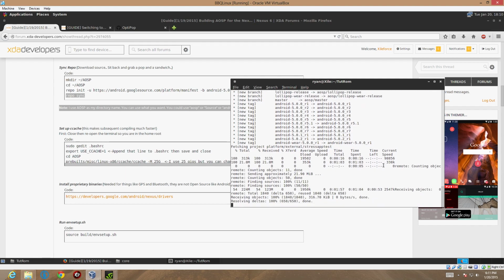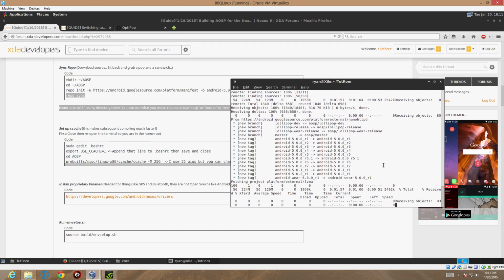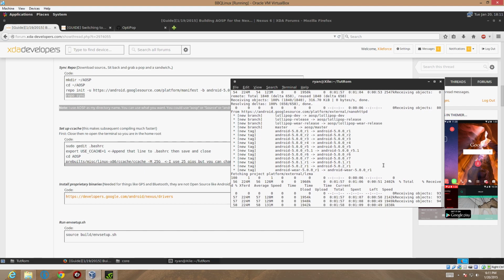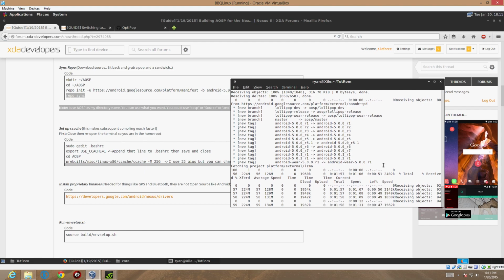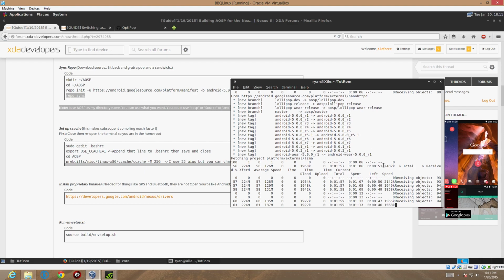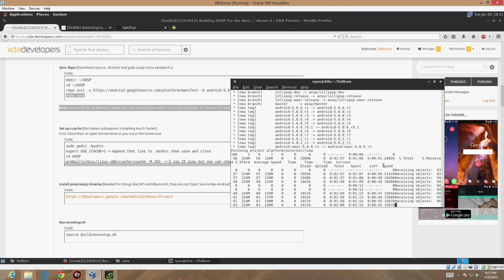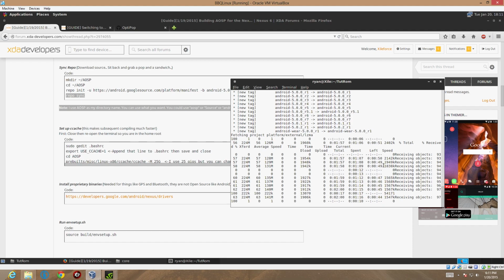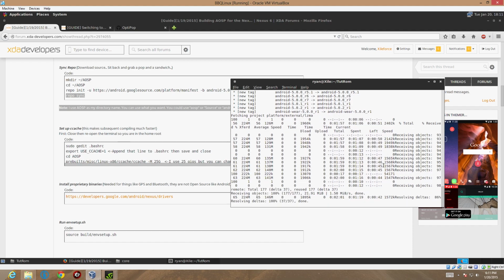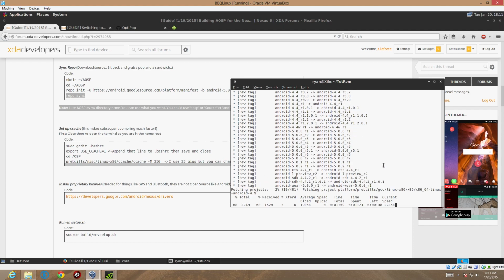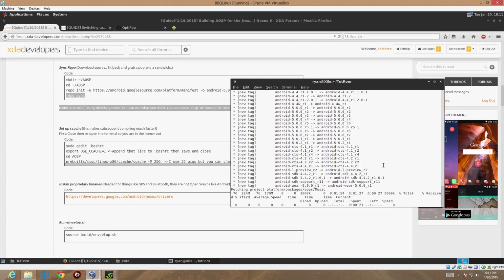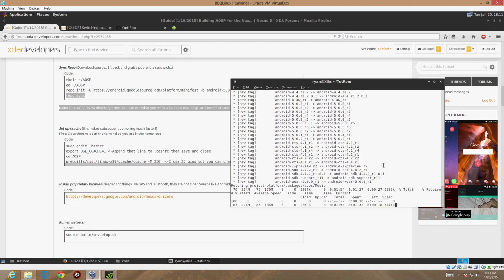You can even do repo sync -F and then do your -J whatever, 4. The -F will basically make it ignore any disconnects it gets and just keep going anyway, but it might not download stuff. So after it finishes with -F, you're going to want to go back through with a normal sync, no -F, and it'll pick up anything it left behind. And if it goes through and finishes on a normal one, then you know it finished. So that's that.